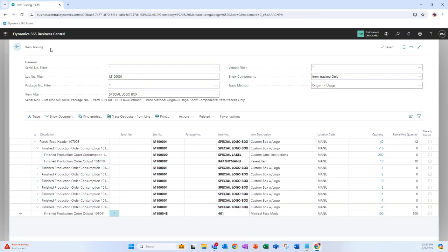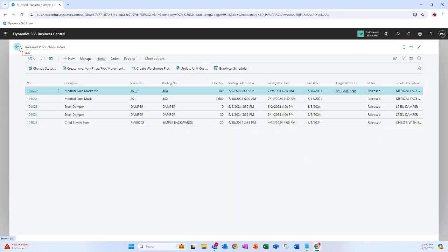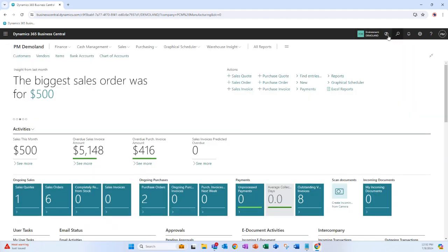So I like item tracing. It's great. Obviously, if you want to pinpoint something down where it's gone, you could do that, and you can print this up as well and have it for your own entries. I do want to show 2 reports before we're done as well.